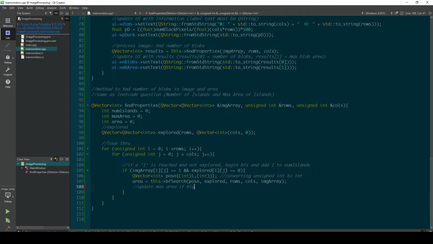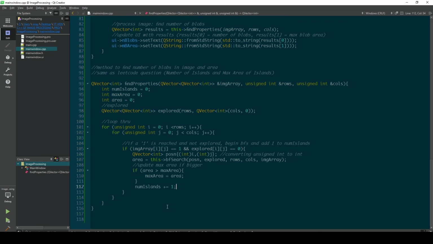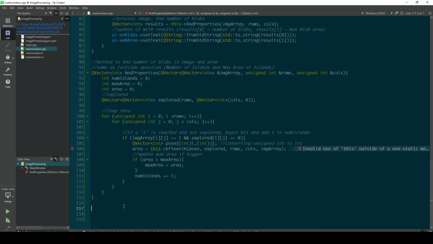And then you just update the maximum area if it is bigger. Because we don't want to keep track of all the areas, we just want the maximum blob size, so I'm just doing it like this here. Lastly, you just increment the number of islands by 1. So we now have to define our breadth first search. It is not done yet.